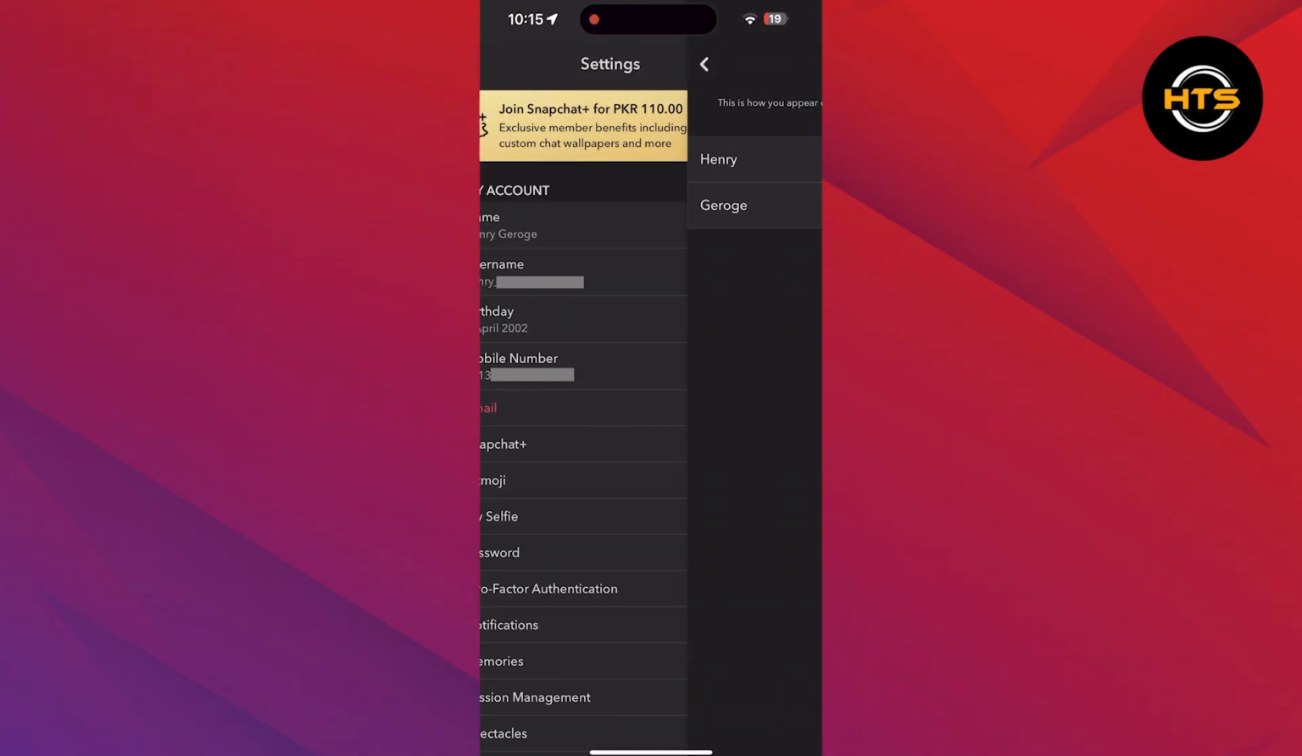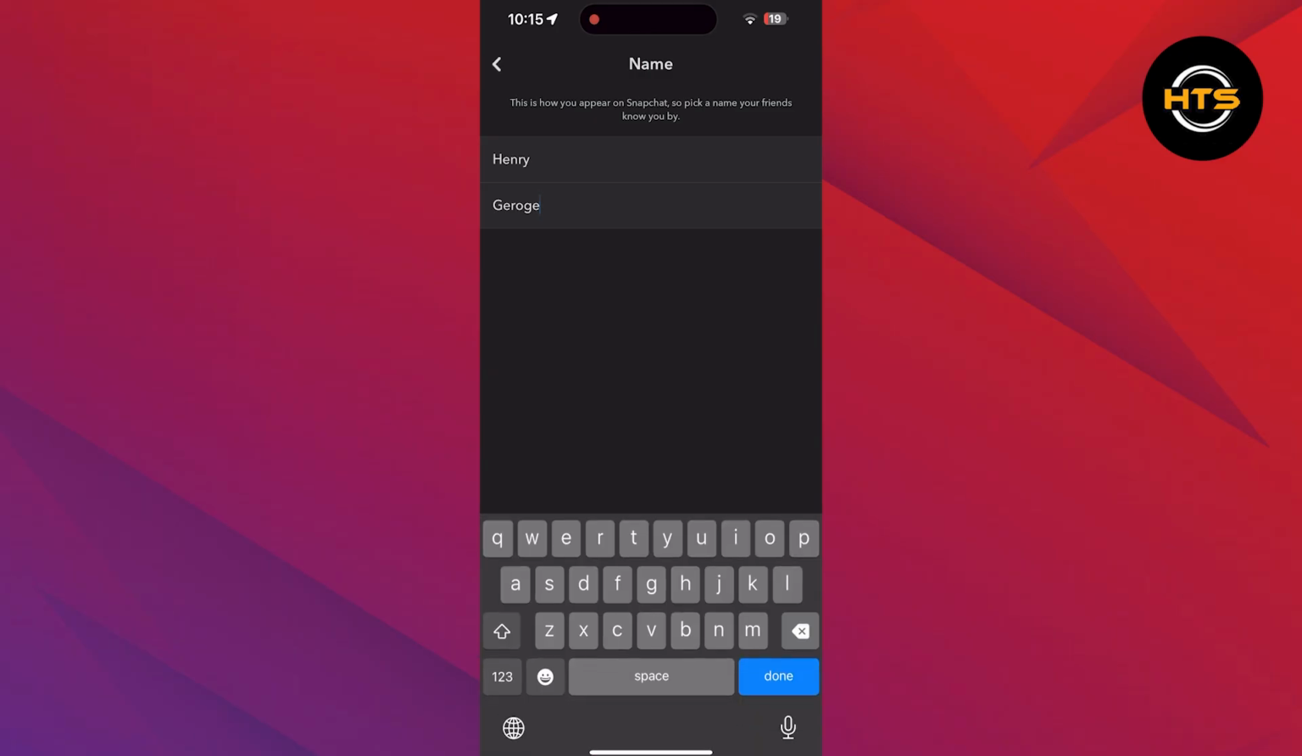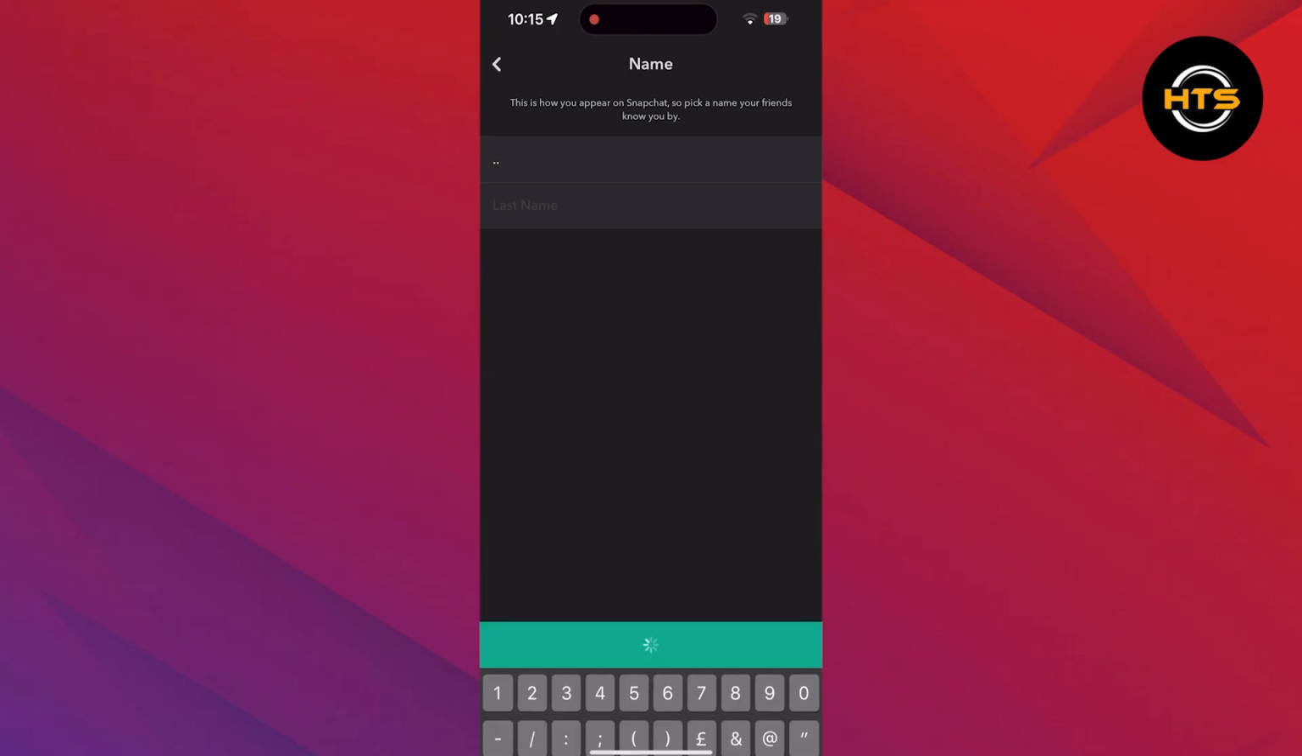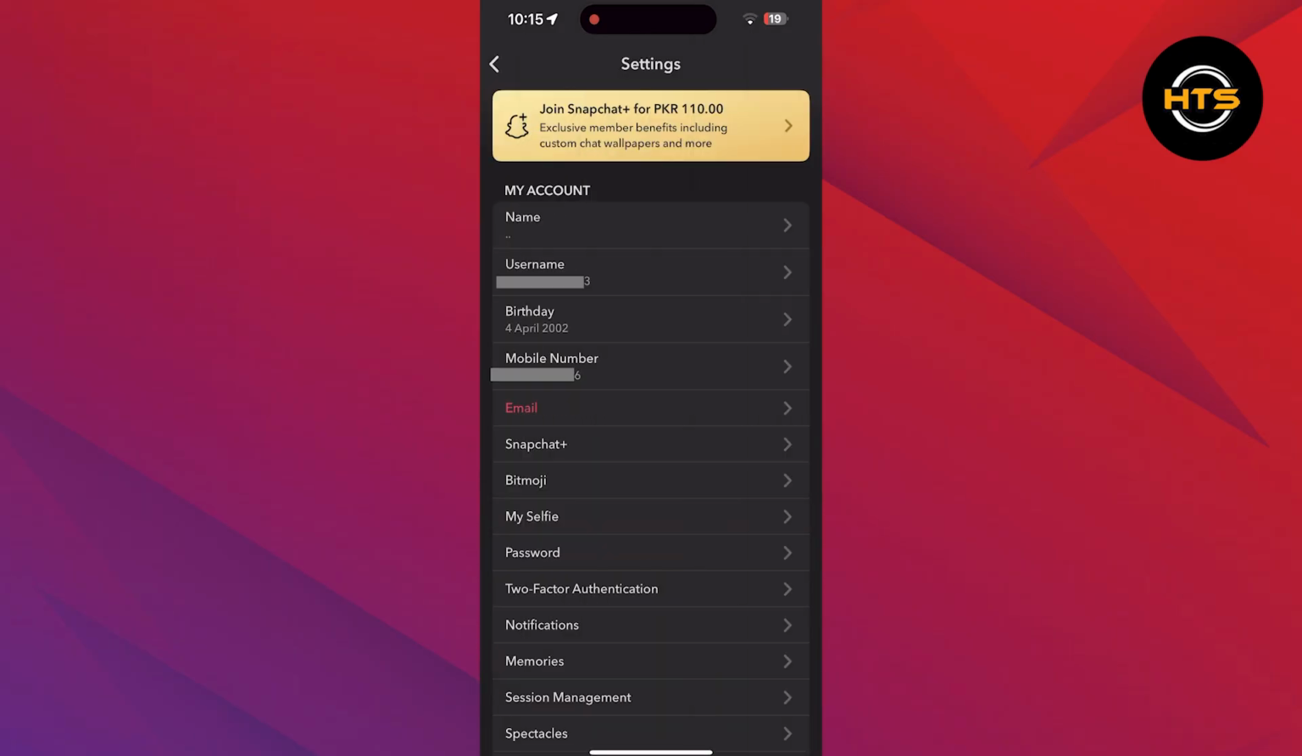Here, select name and delete your current name. Then enter a single character like a dot, underscore, or invisible character. After that, tap Save to confirm. Now check your profile. Your username should appear empty or nearly invisible.